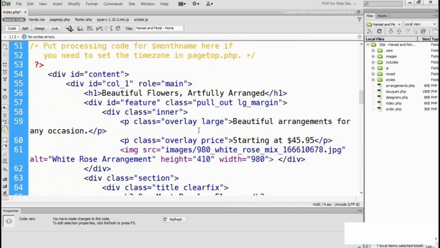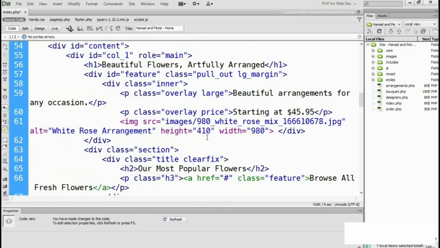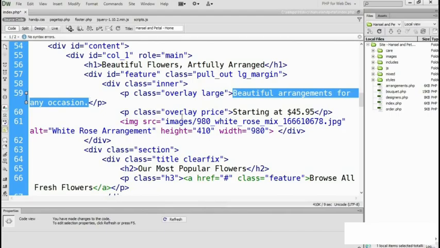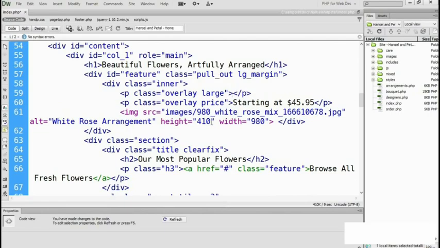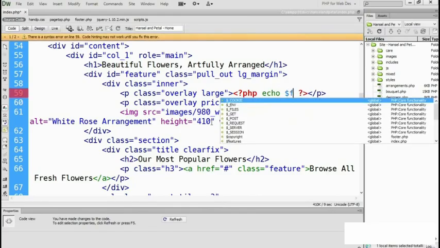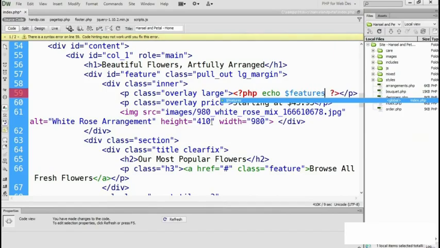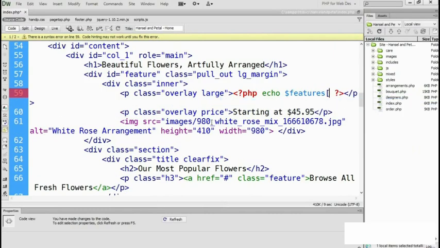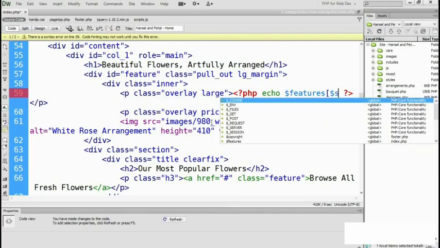So let's go down and find the tagline. Of course, the tagline has moved because we've put in extra code. There it is. It's now on line 59, and we need to delete that text and replace it with a PHP block. And what we're going to do here is echo, and we're using the features array for the taglines. And we need the correct season, and that's stored in the variable called season.